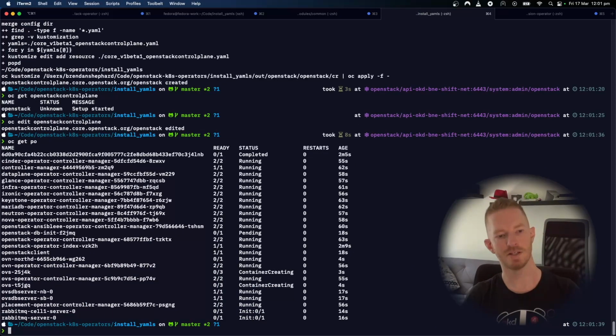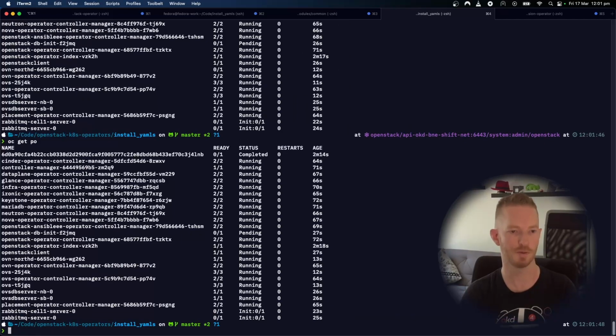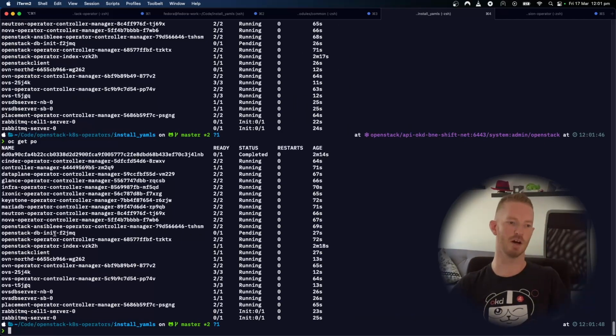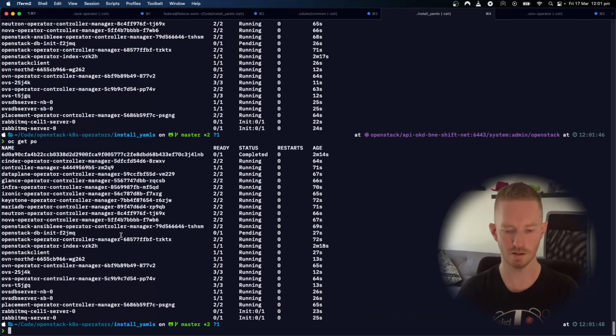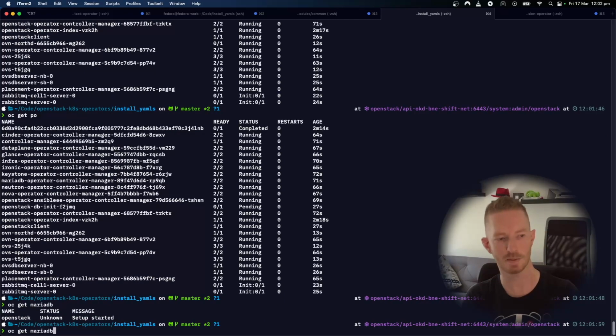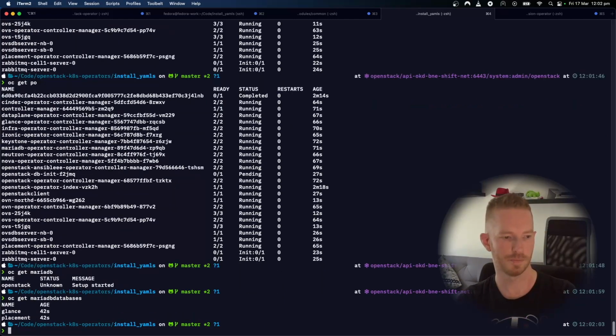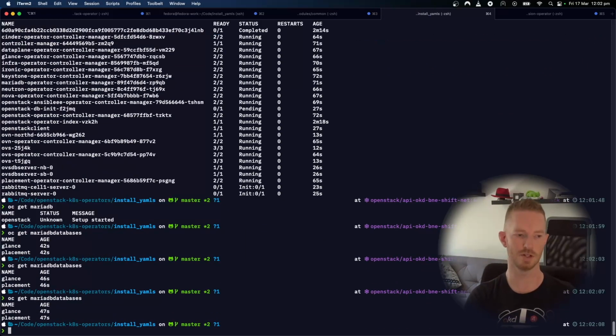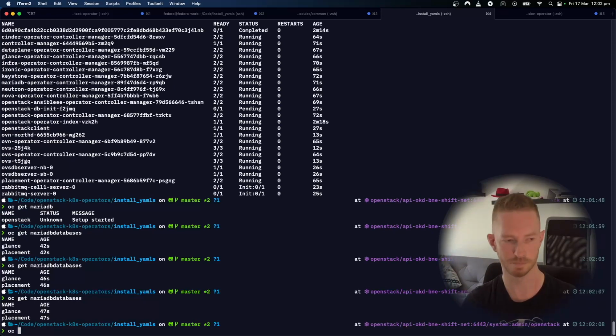And now what's going to happen is it's going to start deploying all of the services required for that control plane at this point. So if we just check back in with this every now and then, we'll see it start to run through each of those steps. Now each service will create its own DB init container, which will initialize the database for each service. So we do get openstack mariadb. We can see we have an openstack mariadb, and we do databases. We can see the services are starting to create those databases that they're going to use as they run.